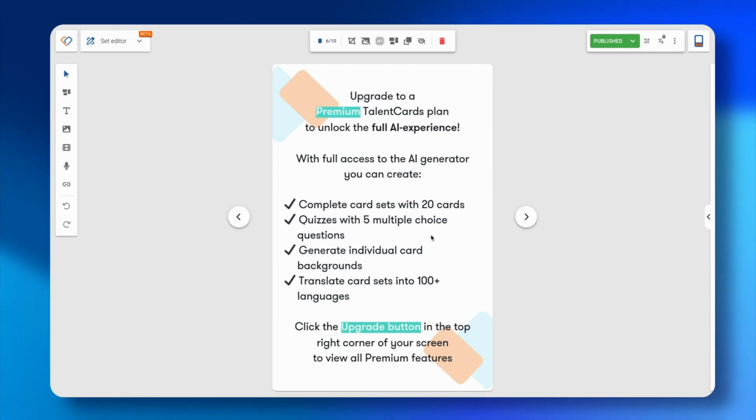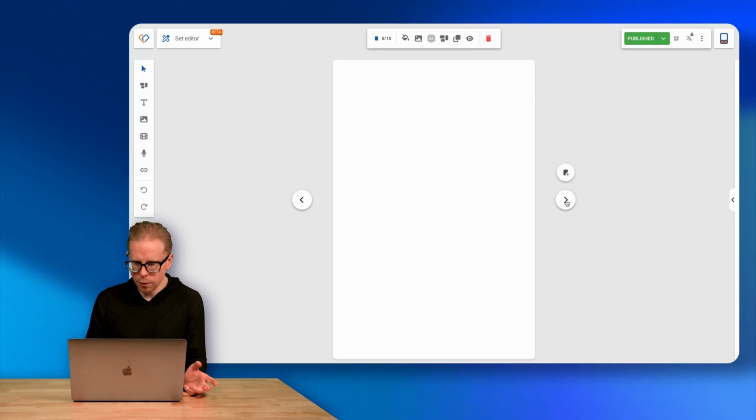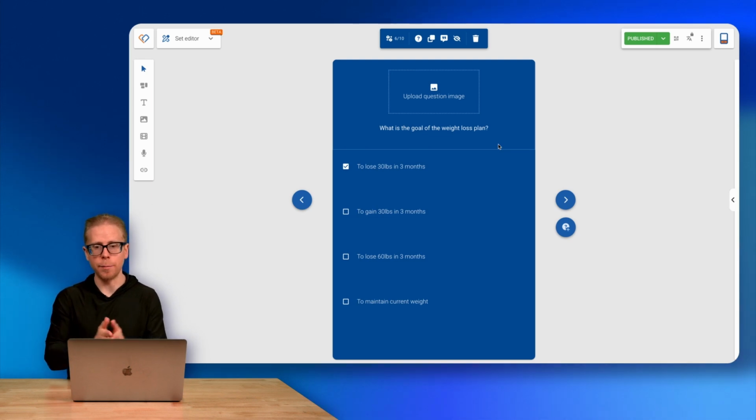All this different stuff just by upgrading. You get exponentially more use out of the AI functionality. Okay, so here's what we can do. Here's all these quiz questions, right? So what they look like when they're actually on a card where we can edit them after we've generated our card set for the first time.